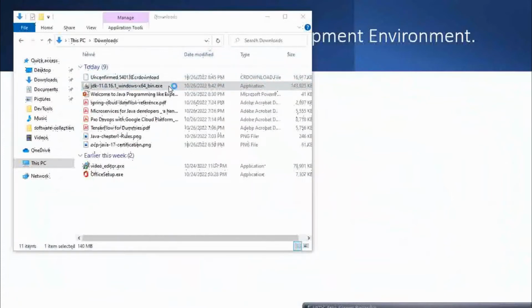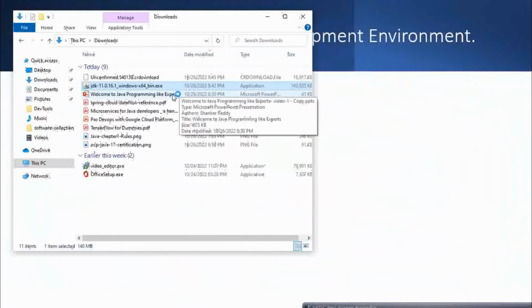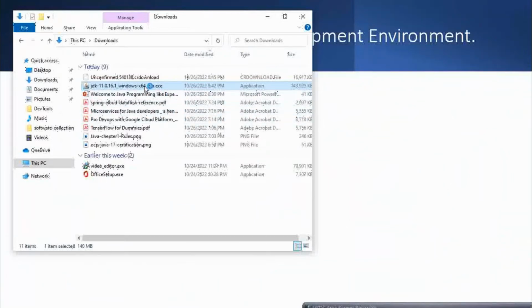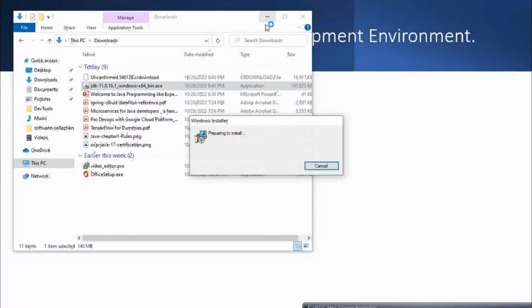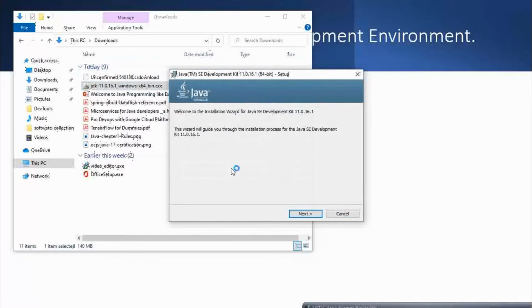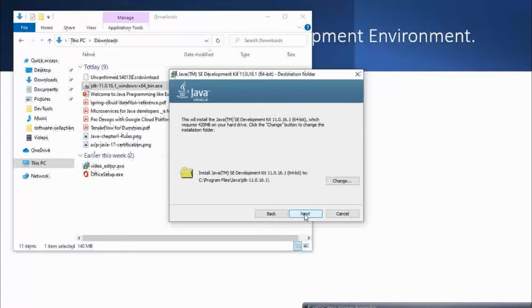You should always have admin rights, otherwise it will not run. So first double click on this, and it will ask for confirmation, and you say yes. It will prepare for the installation. It will show you the welcome and the version details. You should say next, and by default it will be saving into C program files Java. It will create a Java folder.